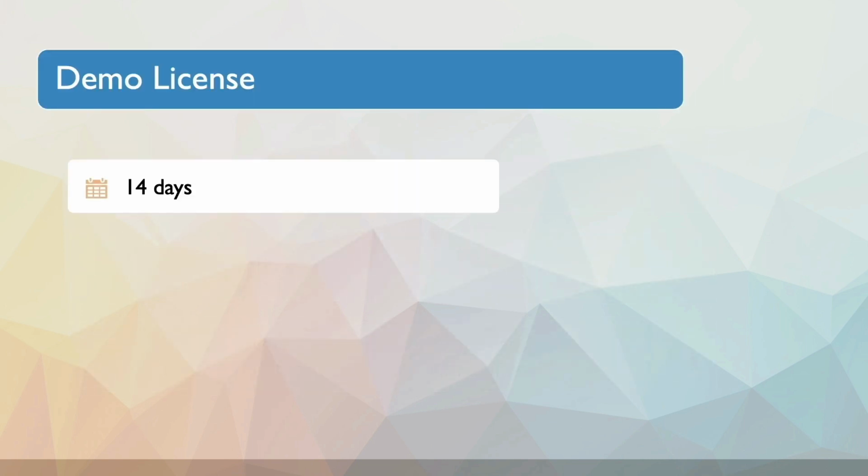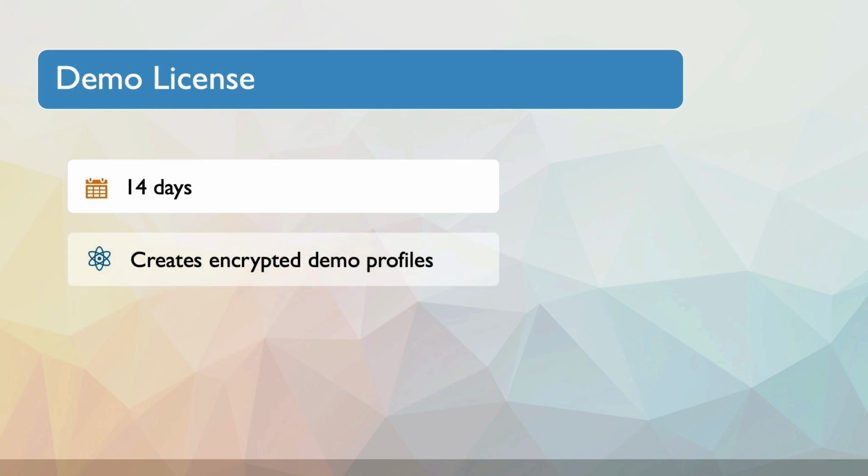ColorLogic offers 14-day demo licenses for all applications, allowing the user to evaluate the application features and performance. Demo license keys are automatically sent from our licensing system. The application restrictions with demo licenses are as follows.